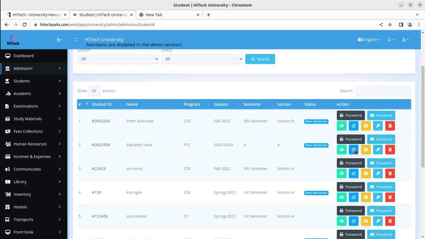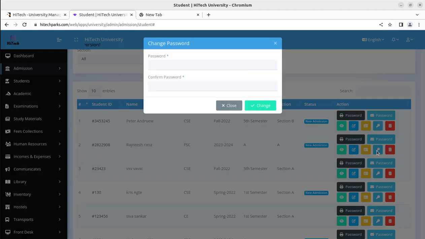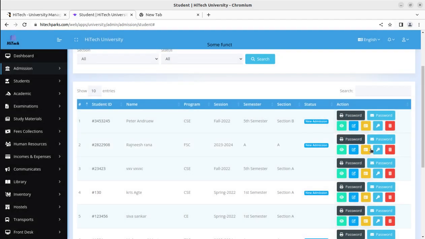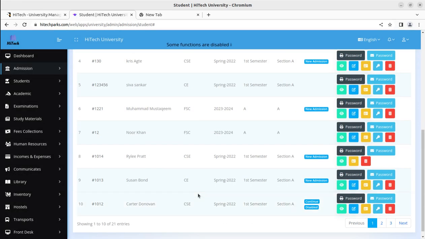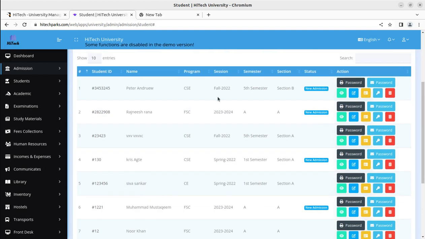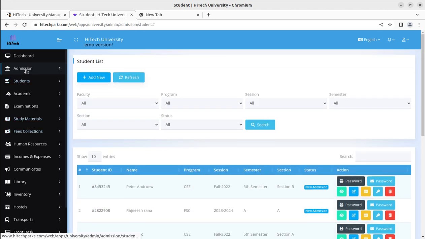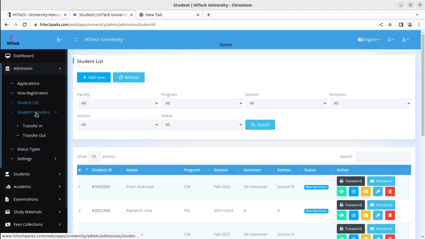So it is very easy to use. So I can see that you can reset the password if you want to change the password of particular students, I mean the user. It is going to show you all the registered students, of course. Further, we can check the student transfer.